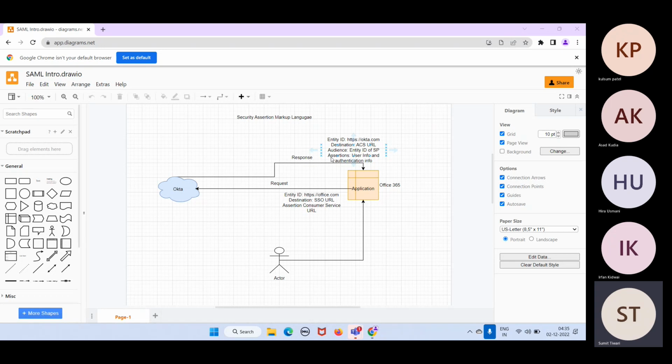All right, so yesterday, while we were discussing this, we stopped at what the request contains and what the response contains, right? So we'll start our discussion from there.